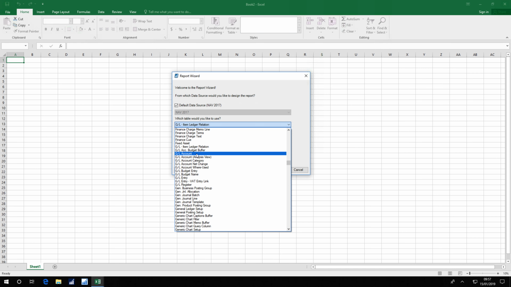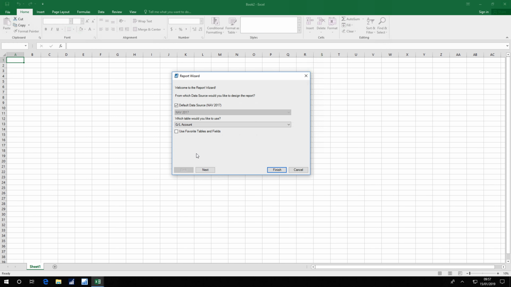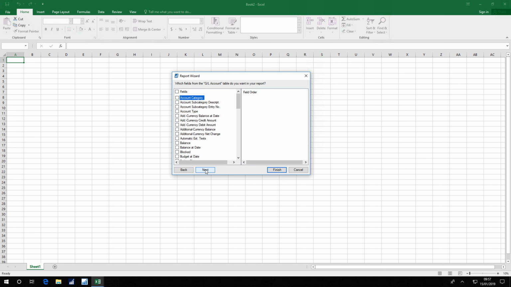So we're going to base it on our GL accounts going down the page and our accounting periods going across the page. Using the report wizard, I'm going to select the GL account table here and then press next. What fields do we want? Well, I'm definitely wanting the GL account numbers to appear. The name will also go, and the net change at the end as well.